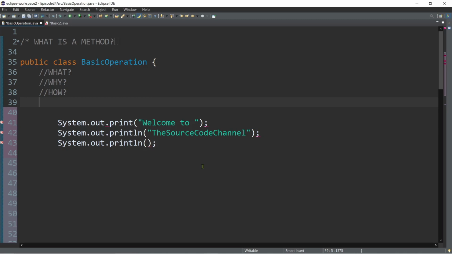Now, let's take a look at this example. These are output statements using print and println. The moment I put this inside the left and right curly braces, I can now say that this is an example of a block of code that performs a specific task. That is to print out "welcome to the source code channel" that can be seen in the console window, for example.